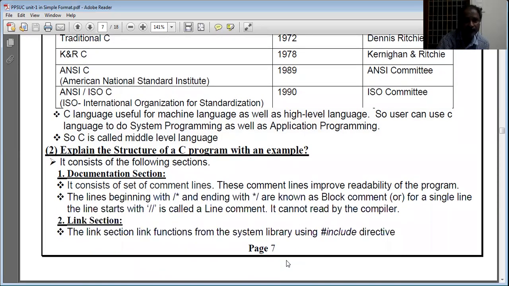Now explain the structure of a C program with an example. It consists of the following sections. Number one, the document section. It consists of a set of comment lines. These comment lines are required to improve the readability of the program. Lines beginning with slash star and ending with star slash are known as block comments. For a single line, the line starting with two slashes is called a line comment. It cannot be read by the compiler.